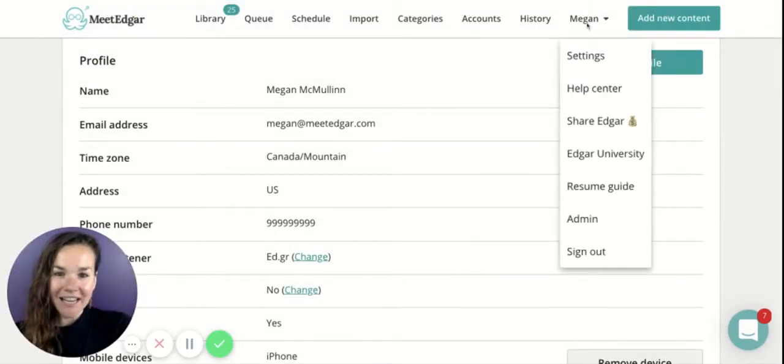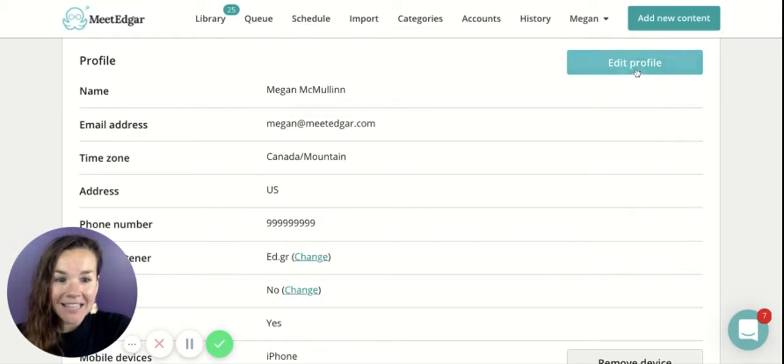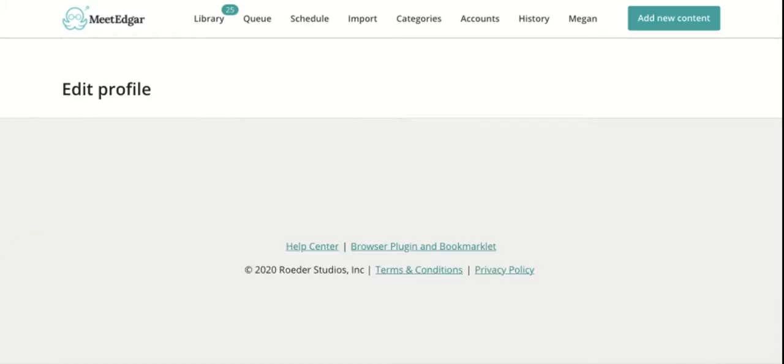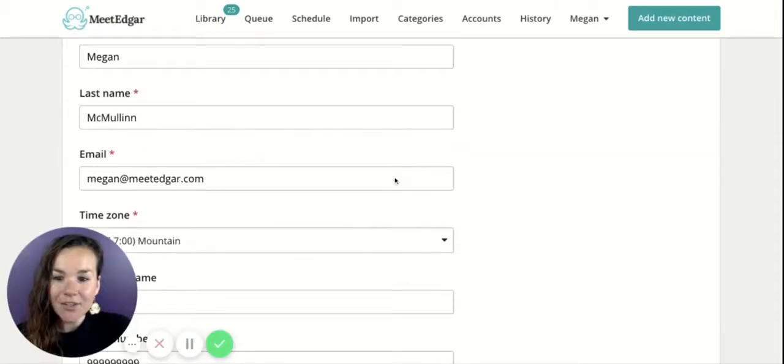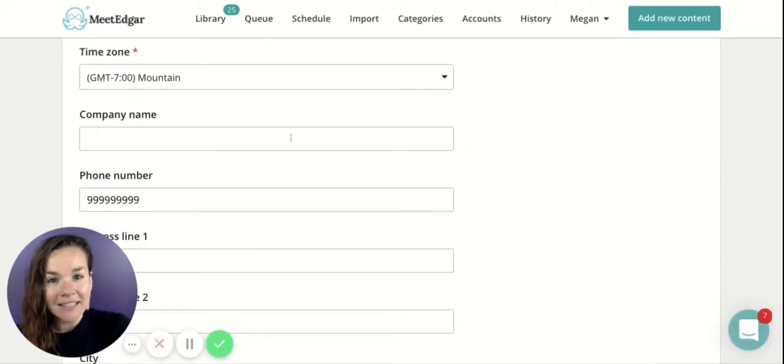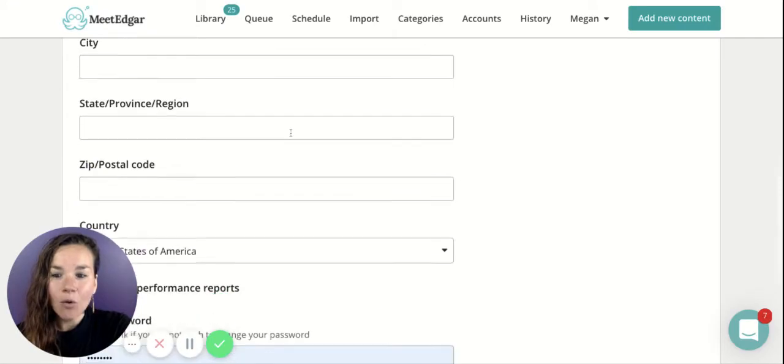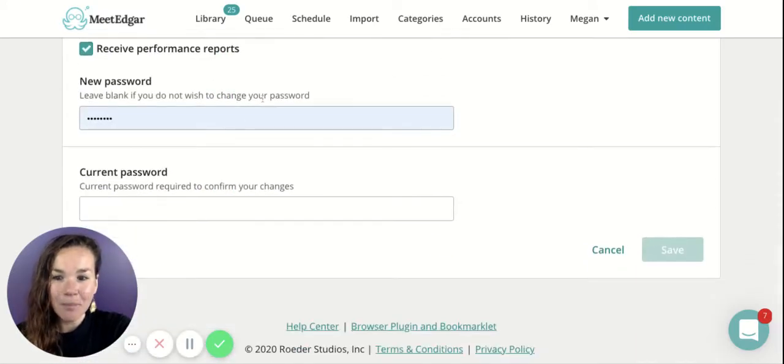To access your settings, you'll use the drop-down menu in the upper right corner and click on Settings. If you'd like to change your username or password, go ahead and click on Edit Profile, and this will allow you to change it to a different email, add a company name that's included in your invoices, or go ahead and select to change your password.